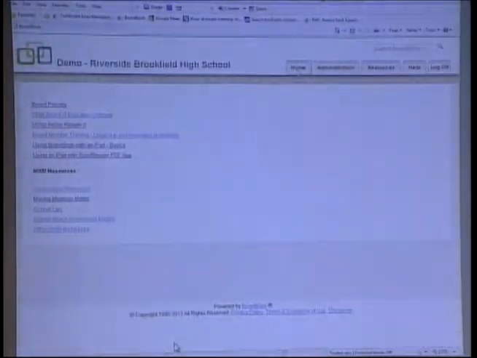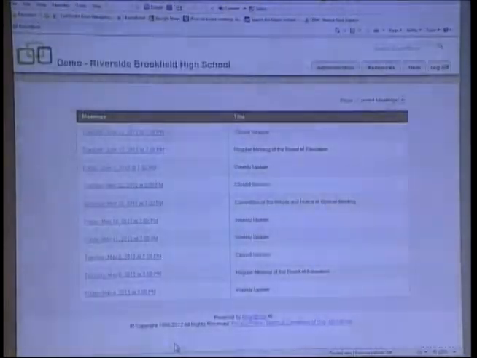Okay, so this is the board member view. I want to talk briefly about how the public can benefit from Board Book as well, and then we'll open it up for any questions.